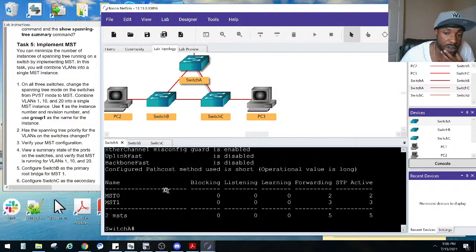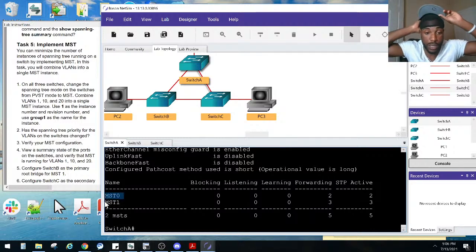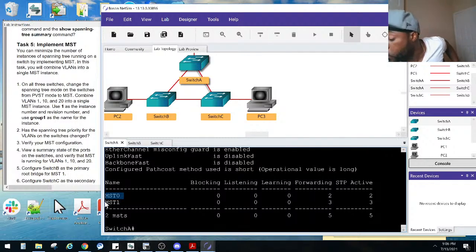We got 2 instances there, even though we only configured 1. Remember, there's a built-in one that gets created for the rest of the VLANs. That's called the internal spanning tree. It's MST0, also known as the IST. So that's why there are 2 instances there. We created MST1, but there's this one that gets built in as soon as we turn on MST. What else do we want to know here?